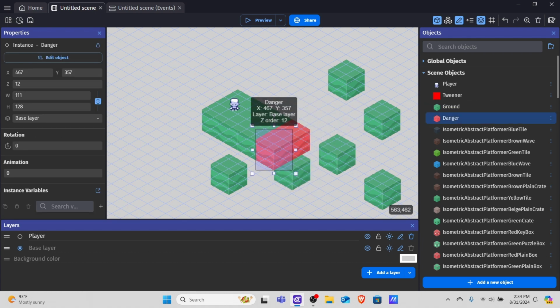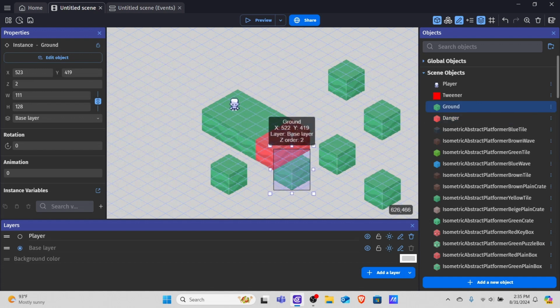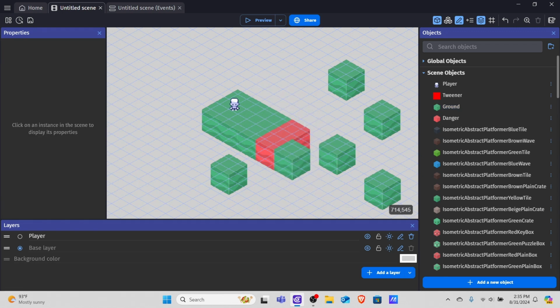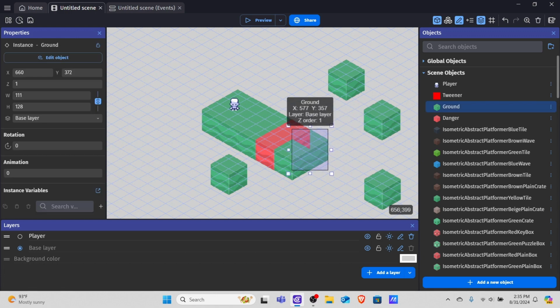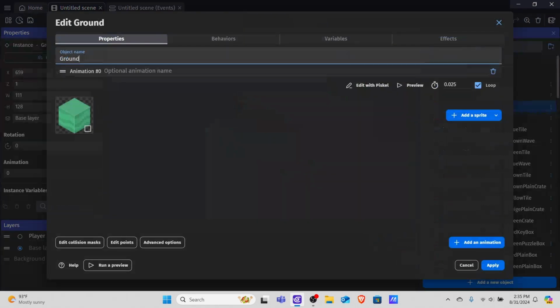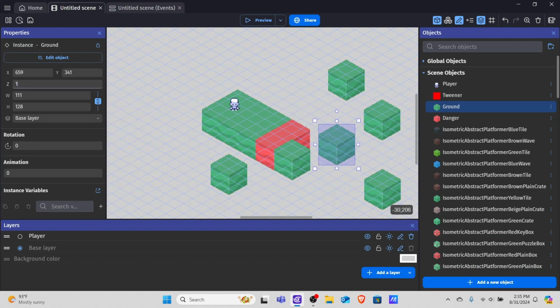And now these Z positions need to be changed as well. So we're going to set this as being equal to 14. This one right here. I'll set this being equal to 14. And we're going to set this one as being equal to 13. So I'm going to click this block and set it equal to 13. Then we drag it into place.